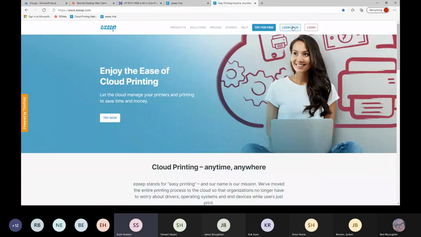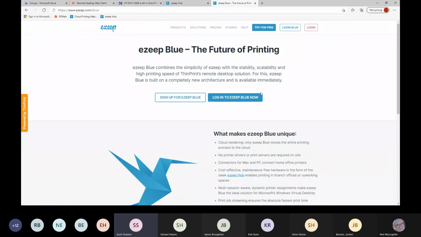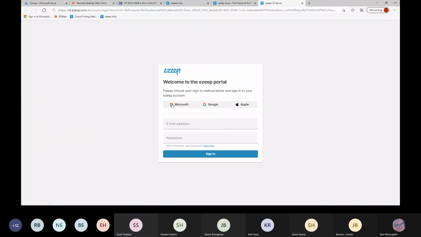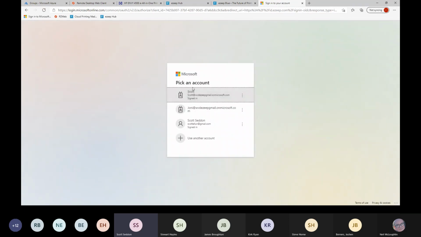So ezeep.com, log into Ezeep Blue. You'll notice here that, whilst I'm going to be obviously demonstrating Microsoft Azure Active Directory logons, you can see here that I've got Google and Apple as well. So we're not just strictly WVD, but we'll obviously focus on WVD here. So I click on the Microsoft. This is my admin account in Azure AD.